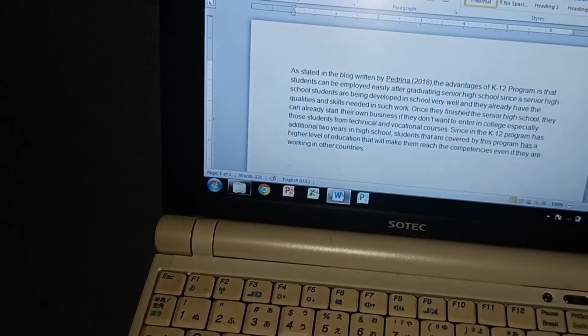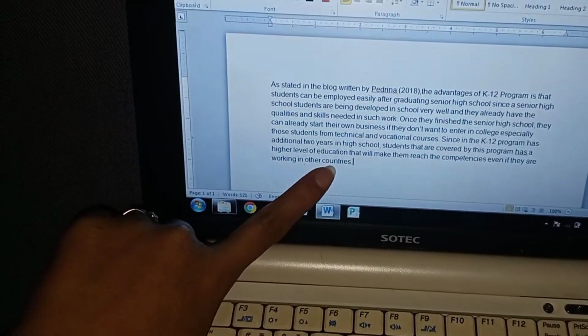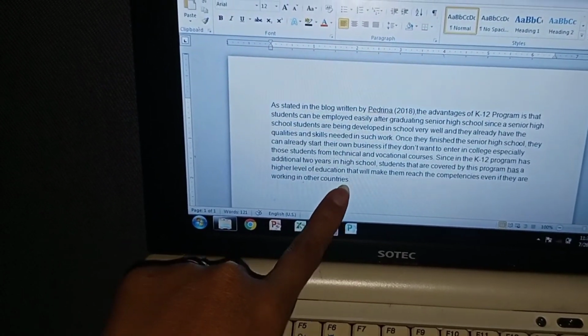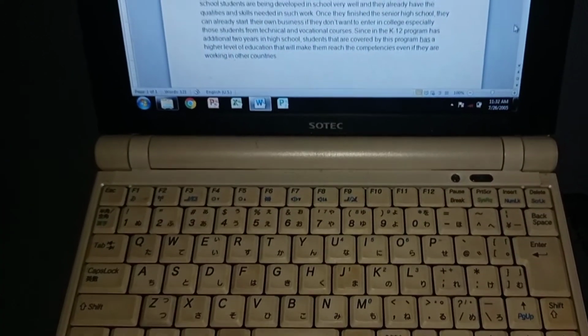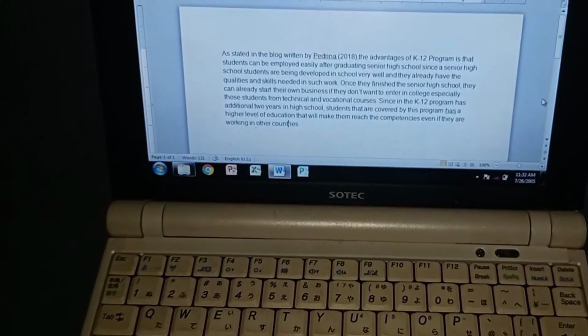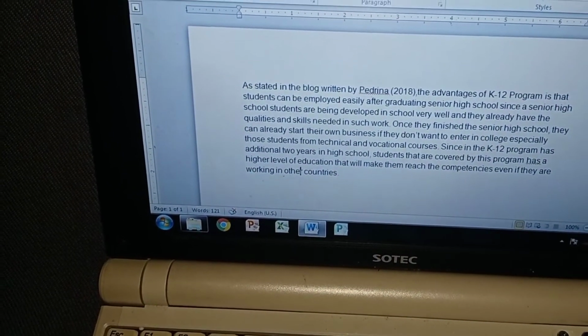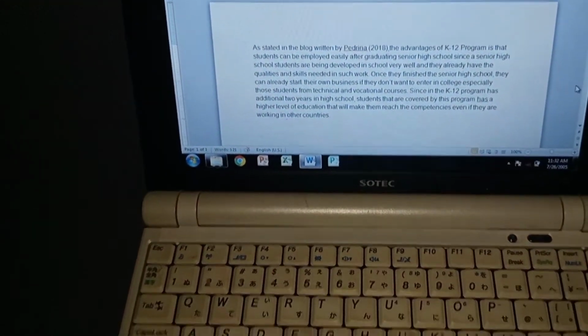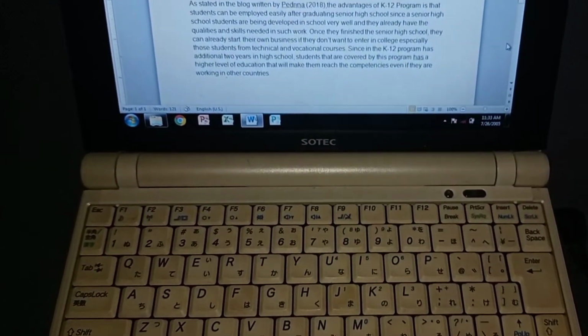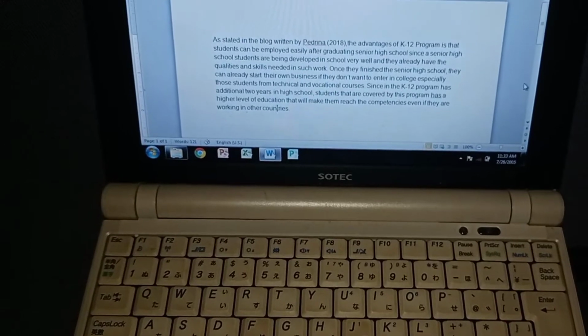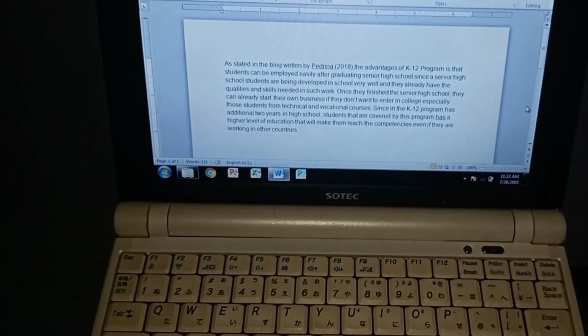So, halimbawa, gusto nating i-move etong cursor dito to the left. So, gagamitin natin itong left arrow. So, as you can see, gumagalaw po yan to the left. So, kung to the right naman, of course, we need to use the right arrow. Ayan. To the right naman po yung movement niya.